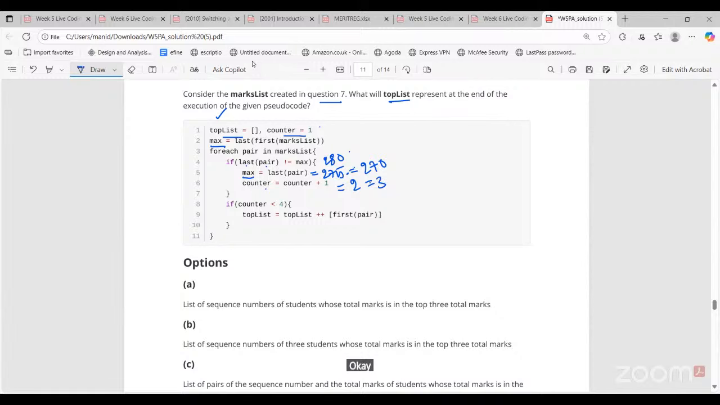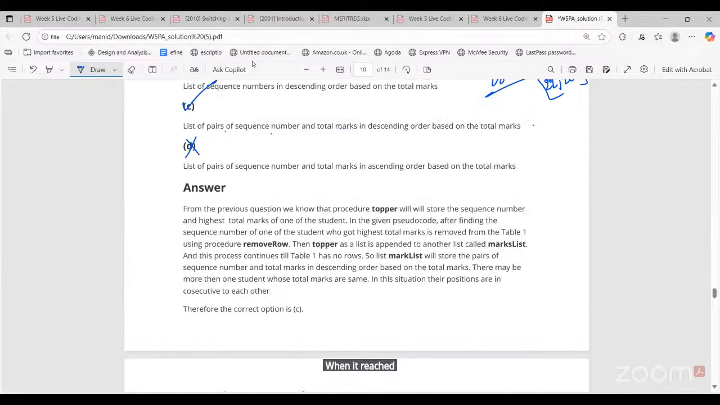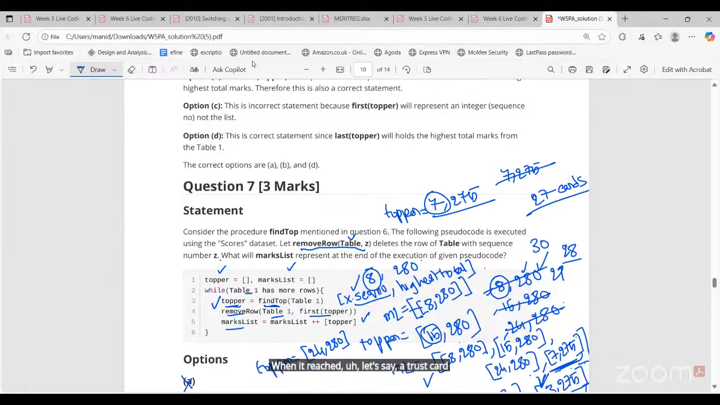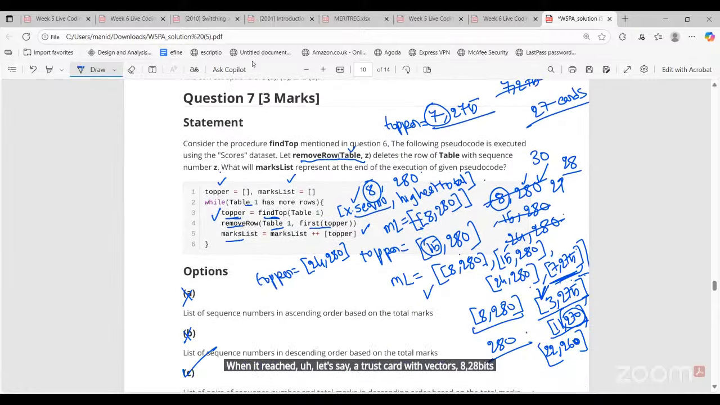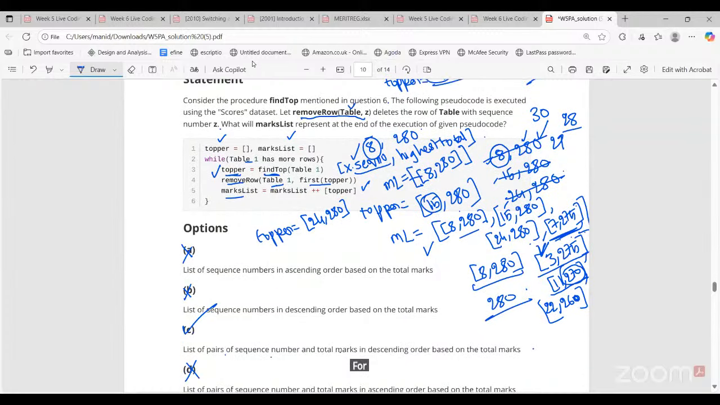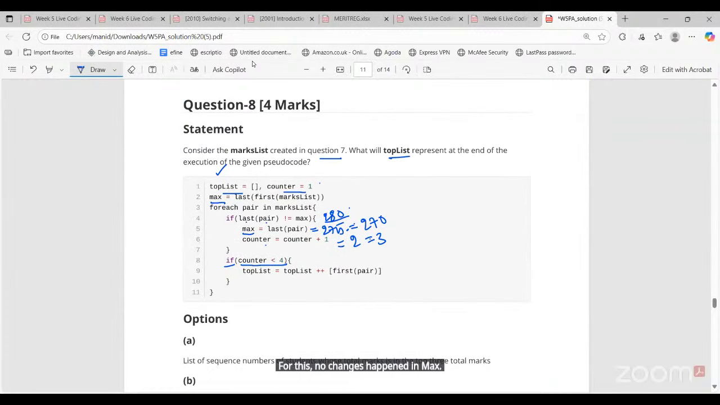See, this last one we are not doing. I'm just trying to explain what the first if does. Now we've got the hang of it. Now let's see it with the second if. Firstly, we started with max 280, right? The first card we picked is 8, 280. For this, no changes happened in max. But when I come to this if, it will execute, right? Because counter started with 1, which is less than 4.